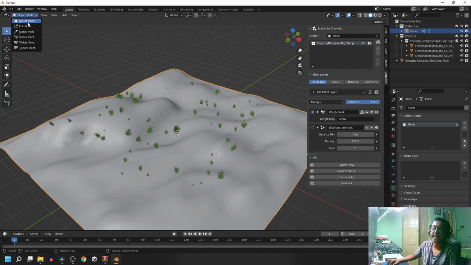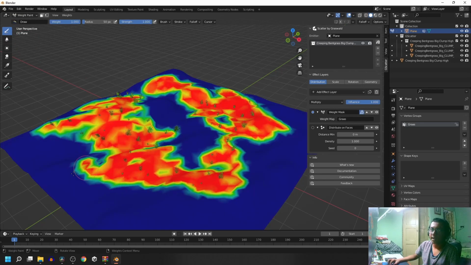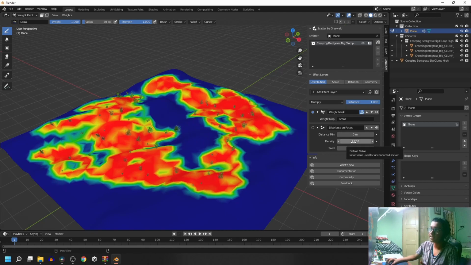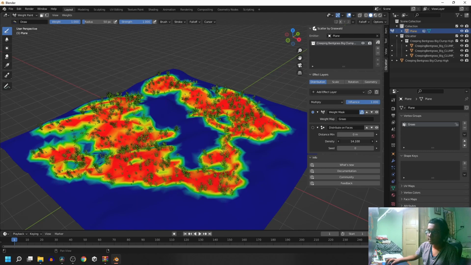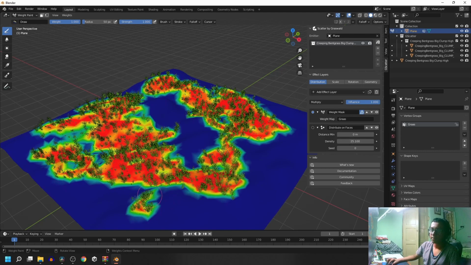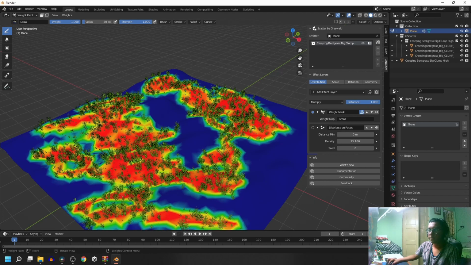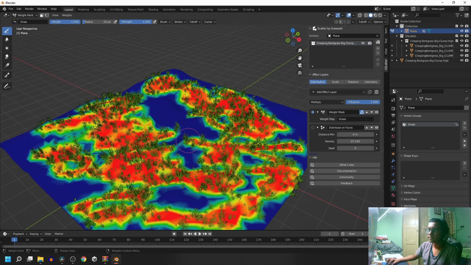You can see the areas which we have painted now have grass, and go back to weight paint mode and start painting. Now if you are wondering why the number of grasses is so low, it's because of the density. If you increase the density there will be more grasses, and if you decrease the density it will be fewer grasses. So increase that and you can see a lot of grasses here. And keep on painting the areas which you want.